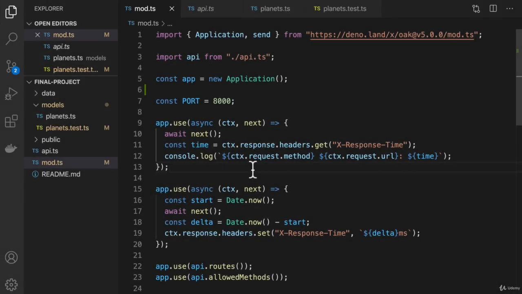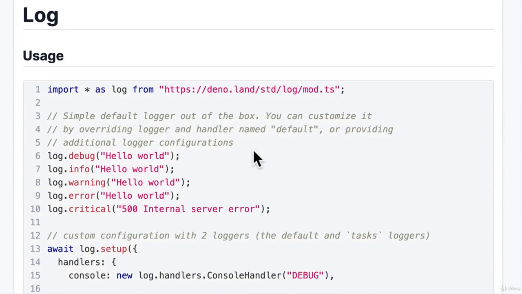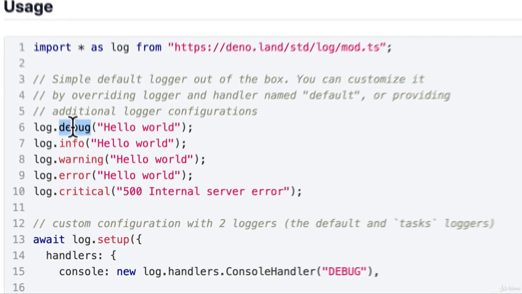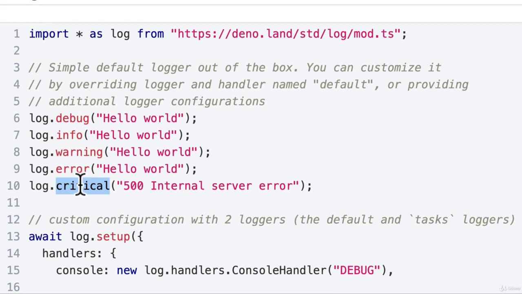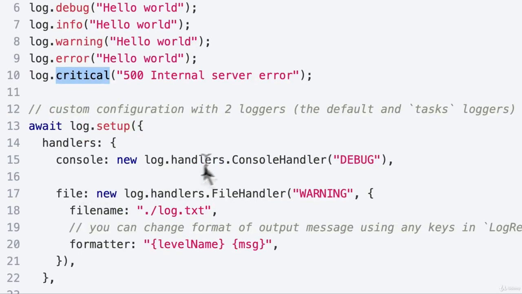Welcome back. If we remember our SpaceX example, we used the standard Deno logging module to add some more organization around how we use our logs. We could log with different severities from debug to critical at the highest severity. And we could set up log handlers that logged to the console or to a file.